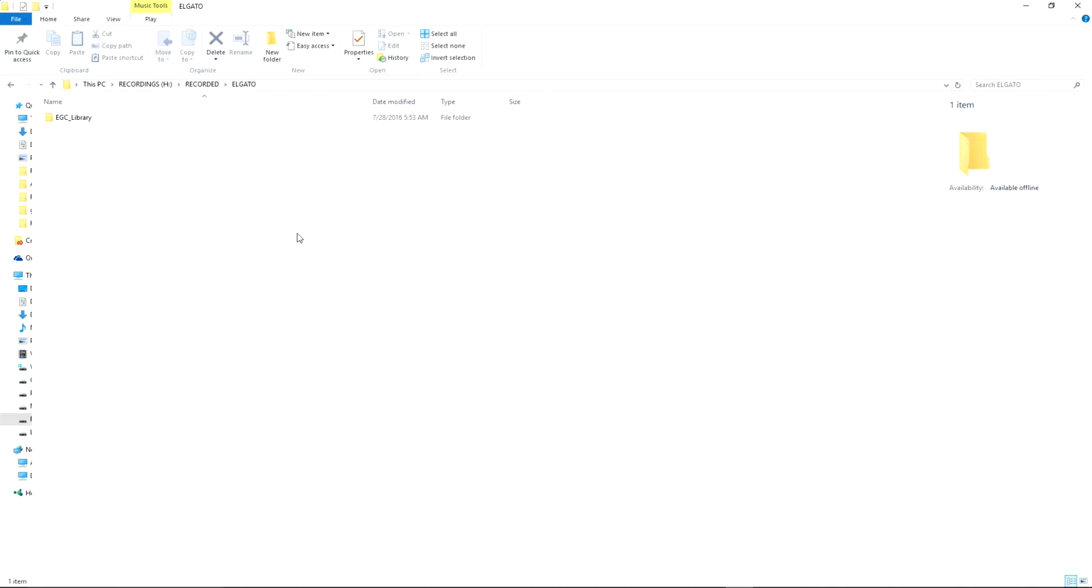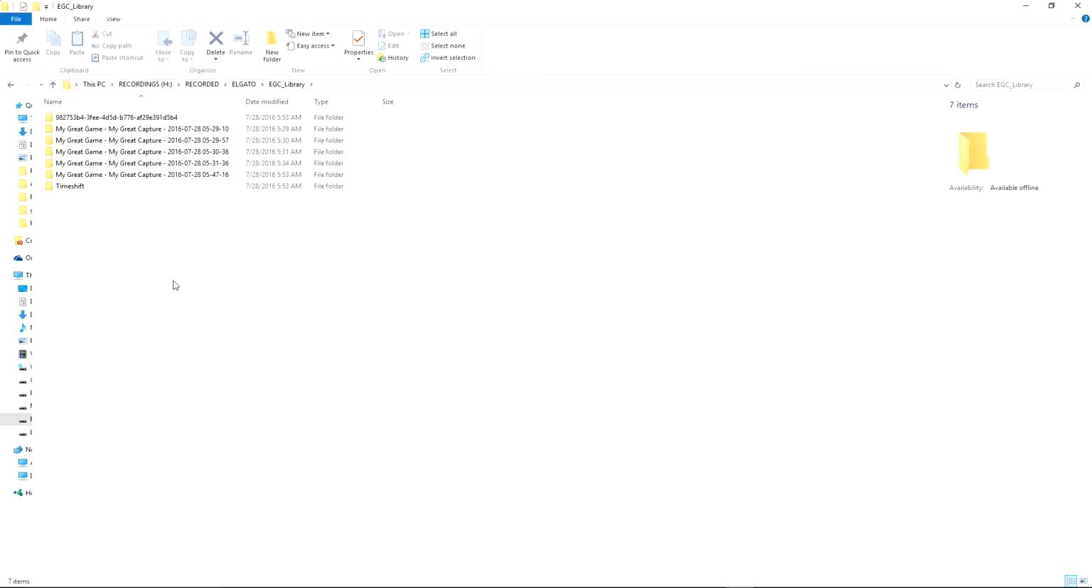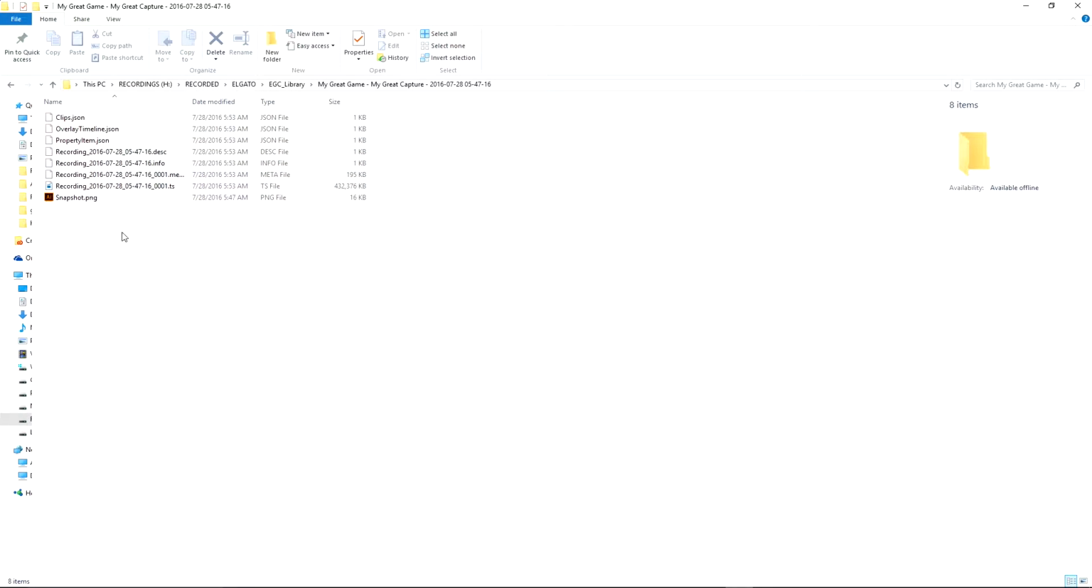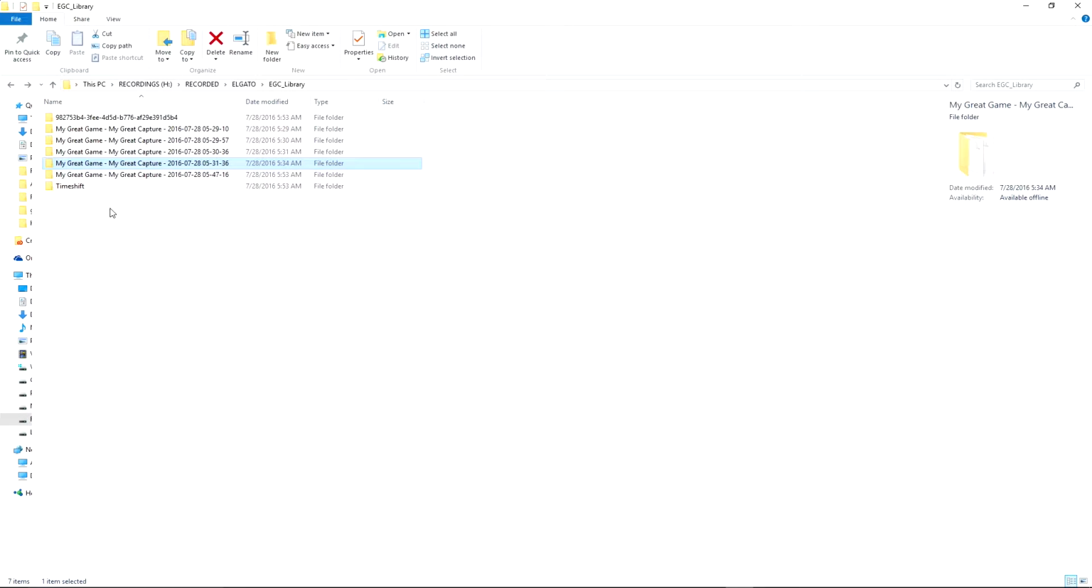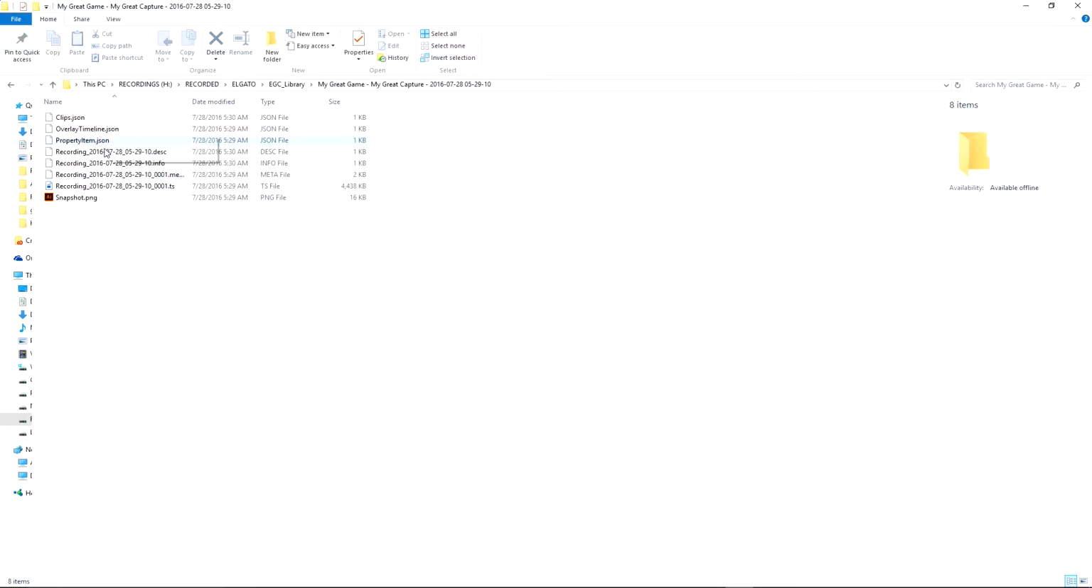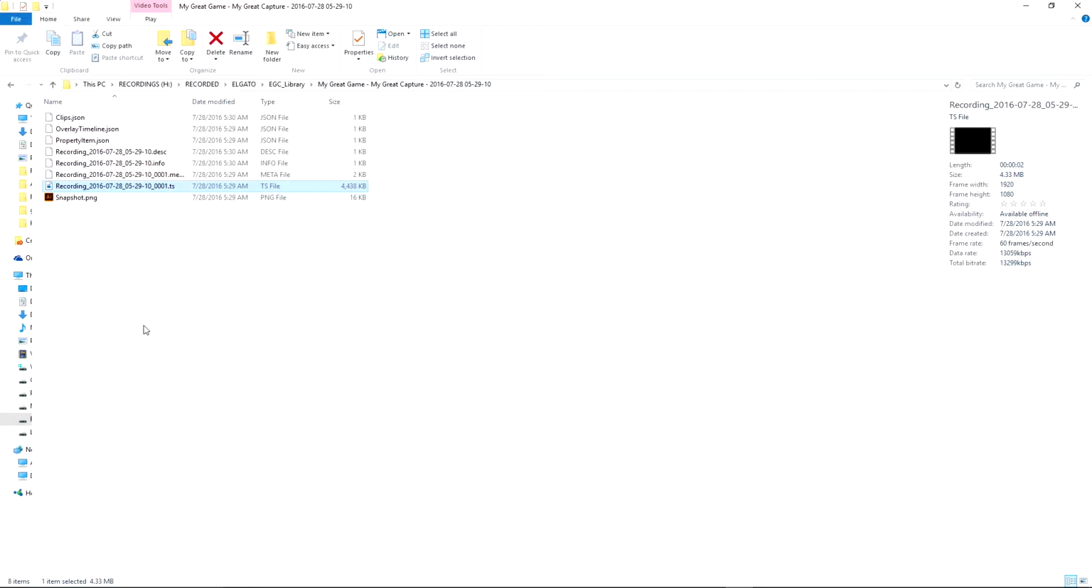All right. So this big empty folder is your Elgato library folder. So when you go to Elgato and you do the whole library thing, this is the library that it's talking about. If you go into the library, it has all these files in there, and they're really weird files. Like it has these things there, overlay, this weird thing, snapshot, whatever that is, and all that. So it has all these files, but the main file you're looking for is this TS file right here.